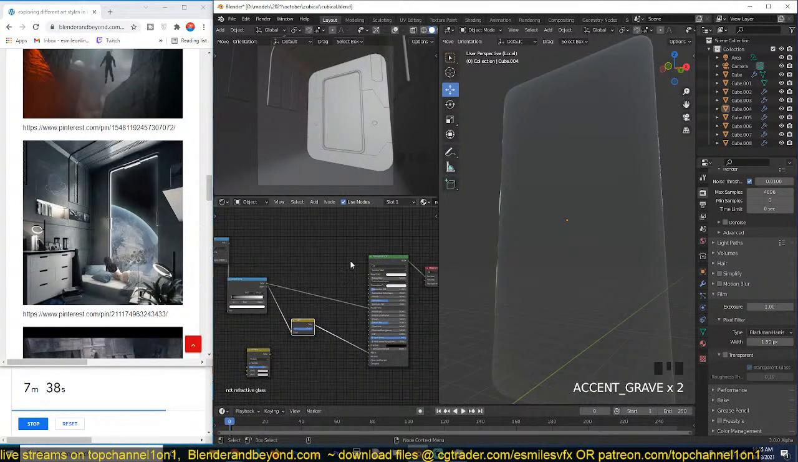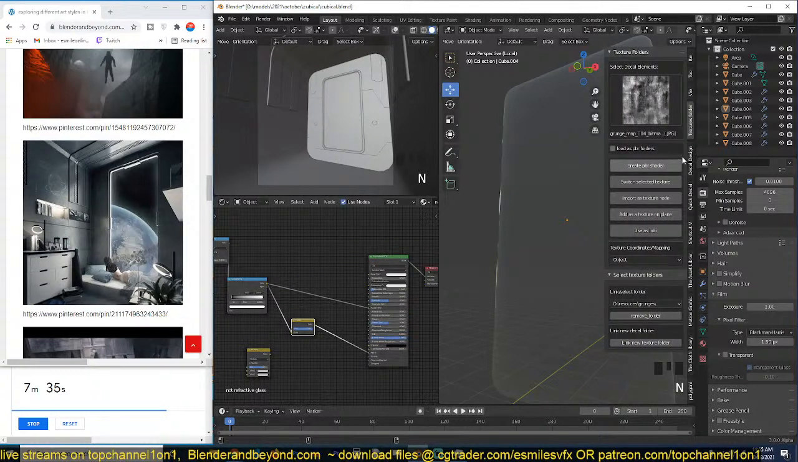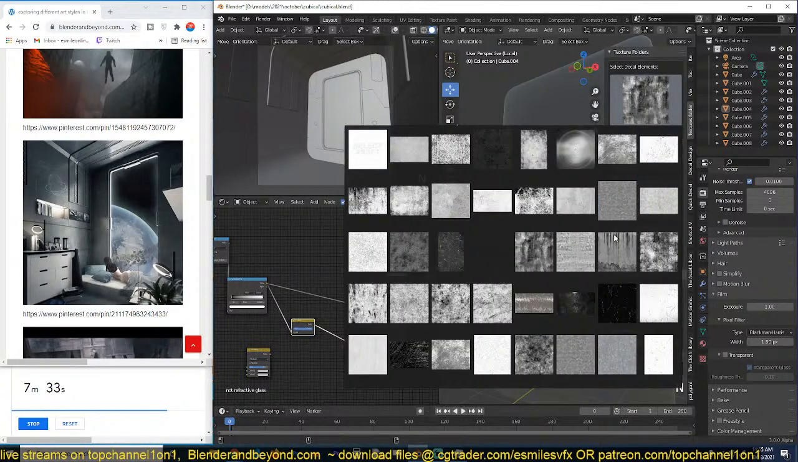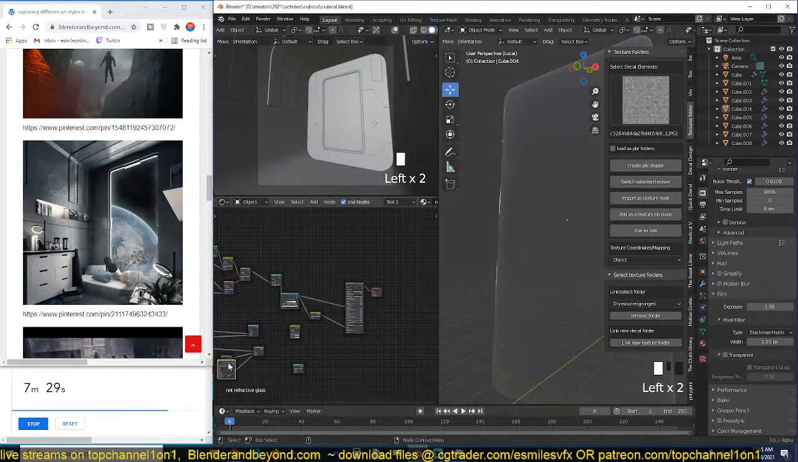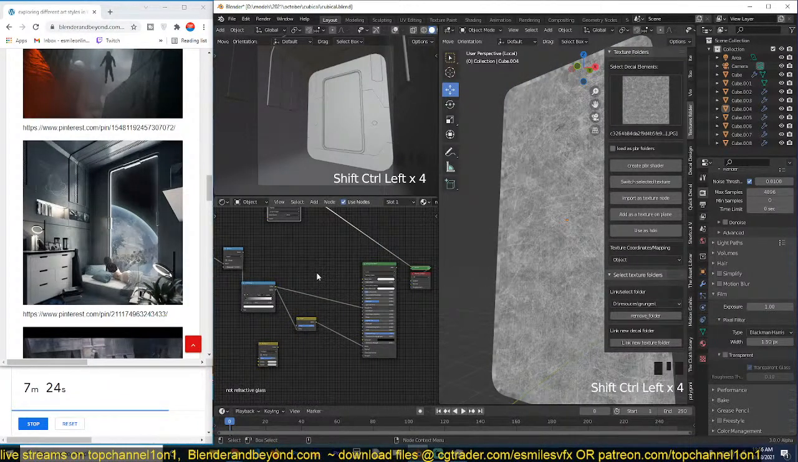And we can also blend it with a different texture. So I'm just going to grab a scratch map texture here, just so it looks something like this.